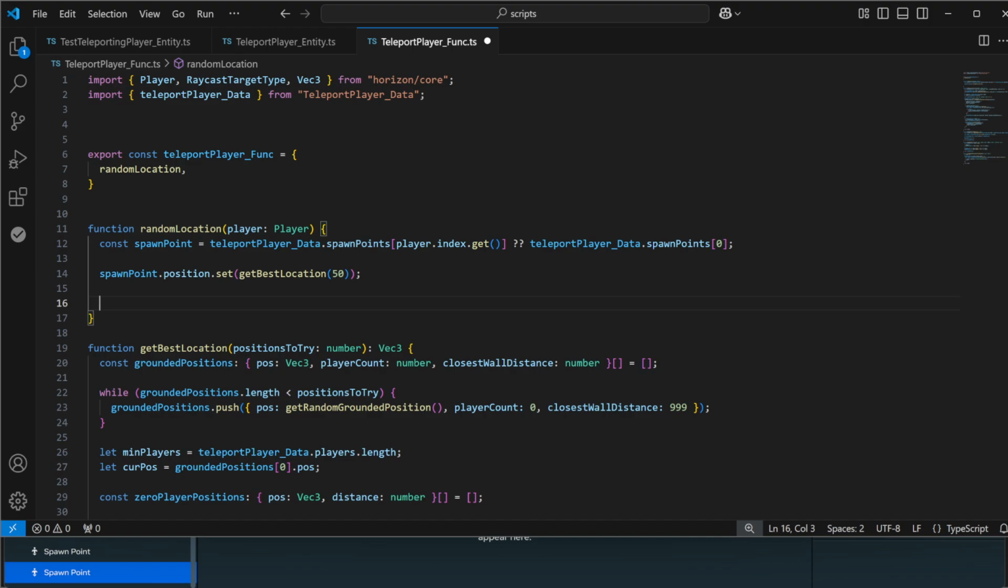Okay. The problem is that if we try to teleport the player to that spawn point, it's going to go to the previous position. It's not going to go to where it's currently at. So we'll try that just to demonstrate it. So we'll say spawn point dot teleport.